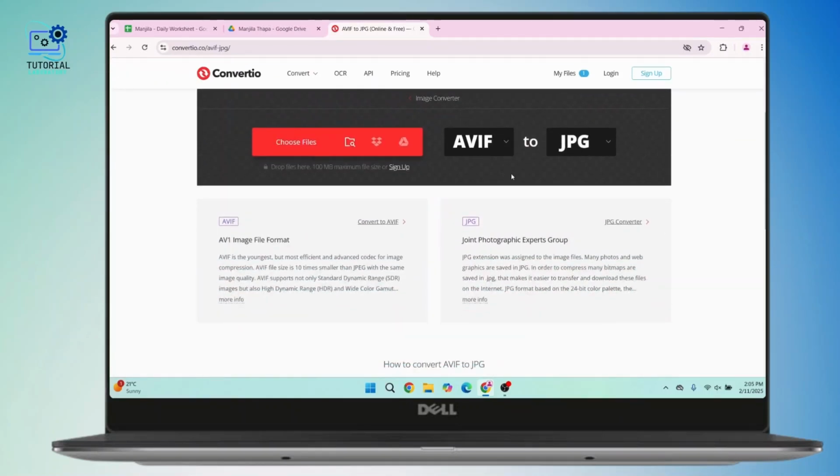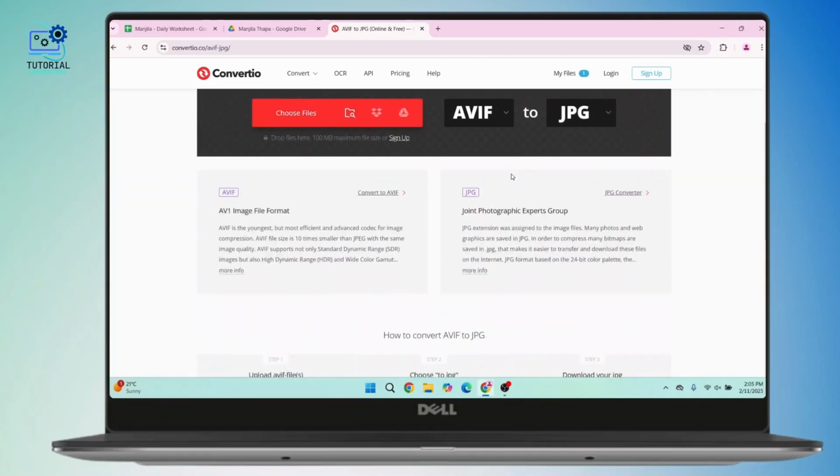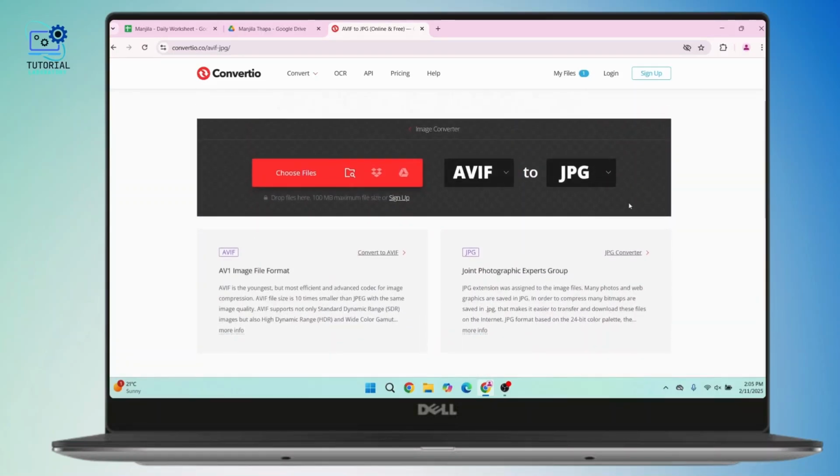If you see the convert button, click on it, and once the process is complete you will see your file ready to download. All you have to do is download your file and then you will have your preferred file format. So that's the way to convert your AVIF to the JPG file format or any other file.